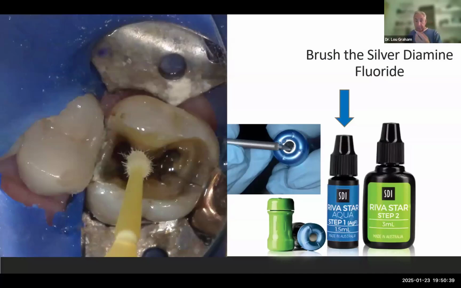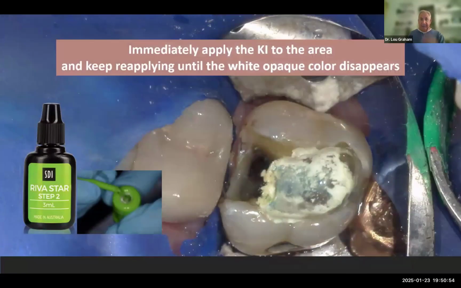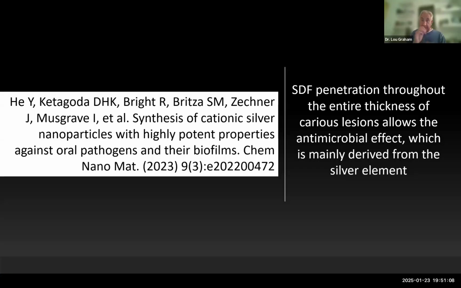So after I'm done rinsing and lightly air drying, you can either take 1 drop out of the Riva Star Aqua bottle. Again, shake it, tap it a couple times, and 1 drop, and just rub the area, or use the Unidose. Both are shown here. I'm just going to scrub the area, just very gently. The key is immediately to place the Riva Star Step 2, the potassium iodide. Now you're starting to see its precipitation, and you're just going to keep scrubbing for another 10, 15, or 20 seconds, and it will disappear.